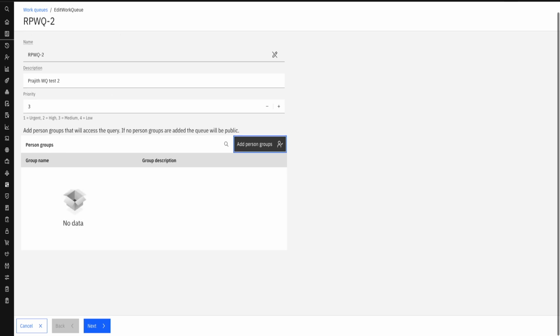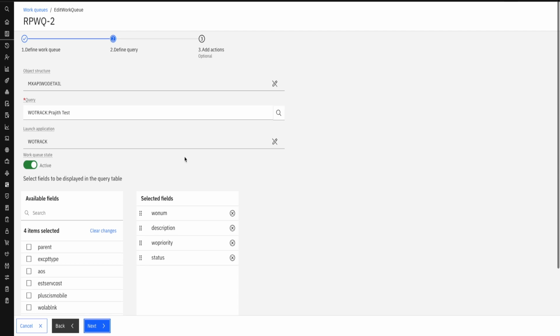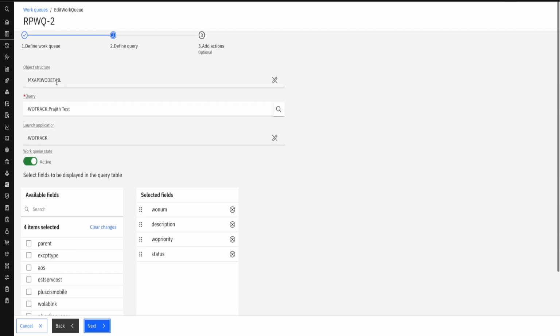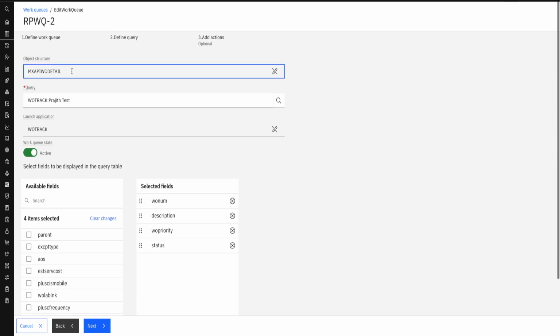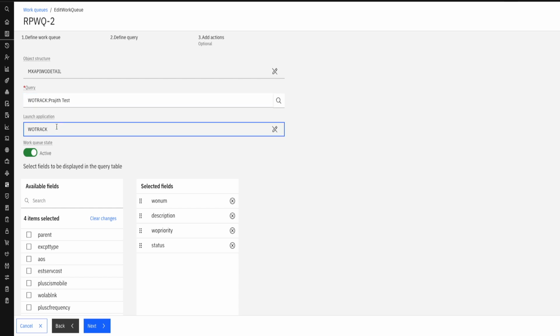Then here I'm done with this. I click the next button. Here you get the additional features. This is where you define your object structure. You can define your own custom object structure, or when you define a new one, you can pick and choose any object structure here. And this is the query that I defined in my work order tracking application, my default query. And this is my launch application. So when I click here, this specific record will open in the work order tracking application.